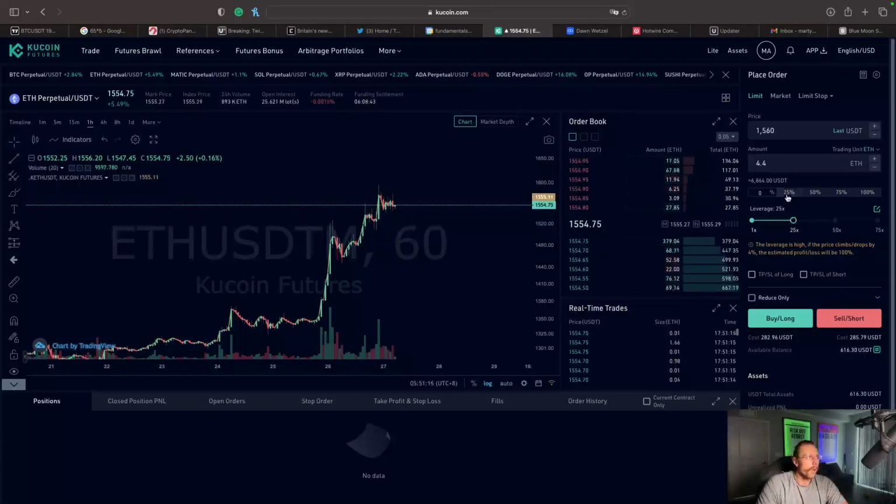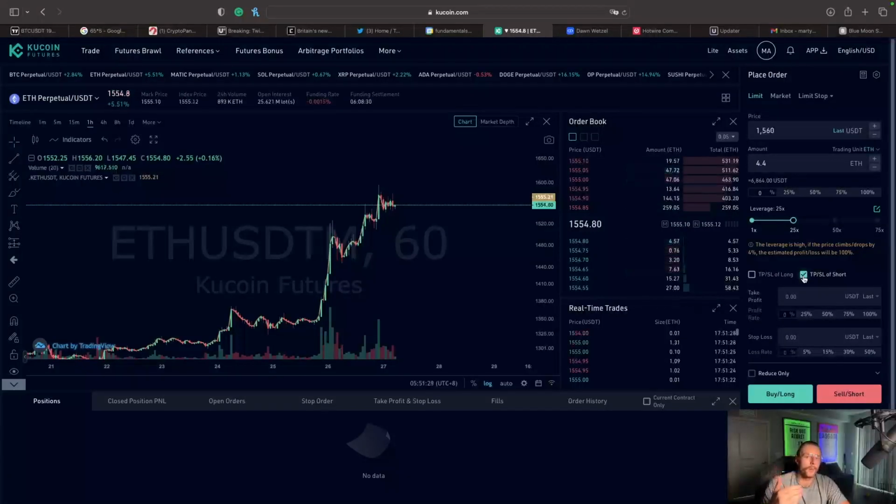So let's say you're getting ready to execute your trade. You have these two options here. It says TPSL of long or TPSL of short, basically meaning take profit or stop loss. Take profit is pretty self-explanatory. If Ethereum reaches a certain price, it's going to take profit on the profit that you had on that trade. So here you get to pick when you want to take profit. Do you want to cut your position when you are 25% in profit, 50% in profit, 75% in profit, or 100% in profit? Or you could even type it in.